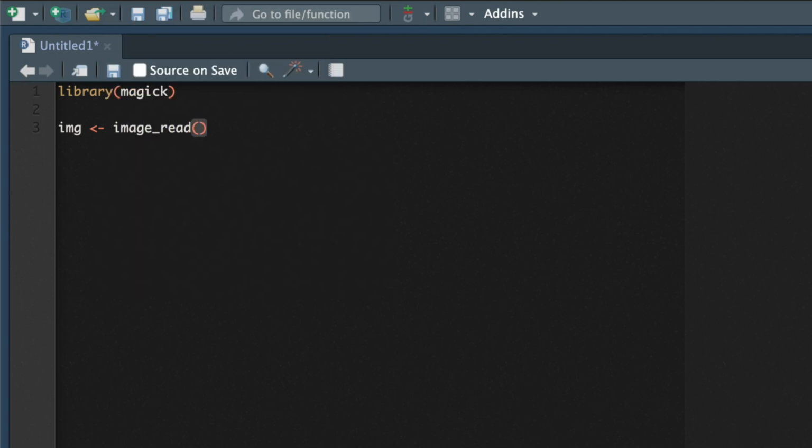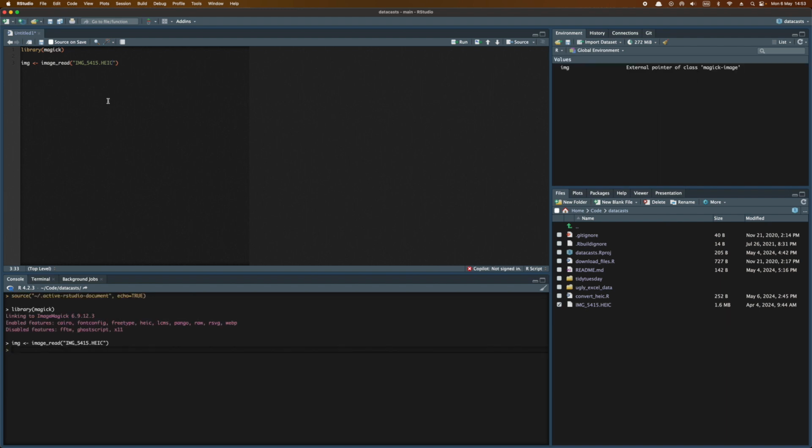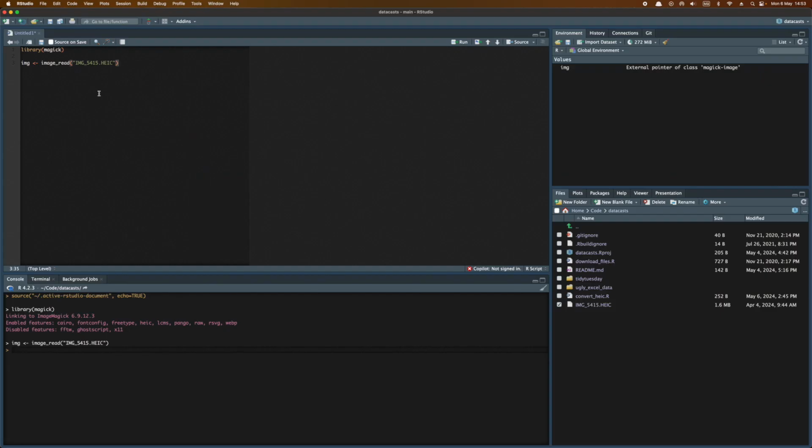image_read and then the file name. So what I'm going to do is click on rename here so I can copy the file name, and then I'm going to pop that into quotation marks, and I'm going to run this just to see if that worked. And it seems to have. I can see here in the environment I have this variable which is an external pointer of class magick-image. So that looks right. It looks like Magick has read in the image, which is great.